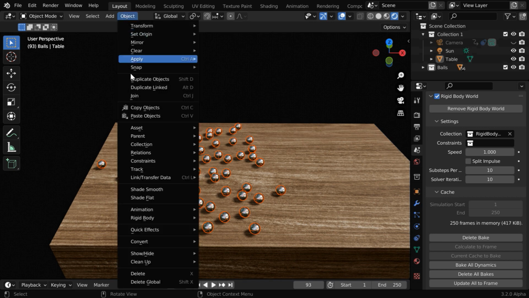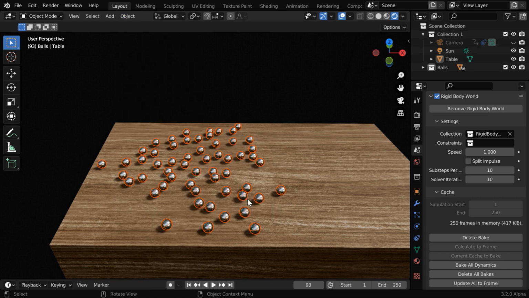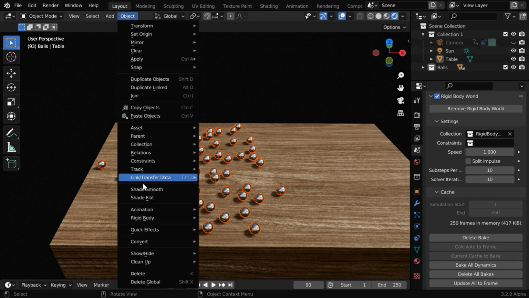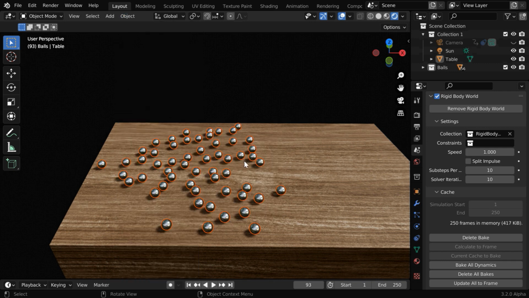Now go to the Object menu. Under Rigid Body Physics, just select Apply Transformation. It will make the current positions of the balls permanent. Now again go to the Object menu. And under Rigid Body, select this Remove option, so that their rigid body properties are completely removed.